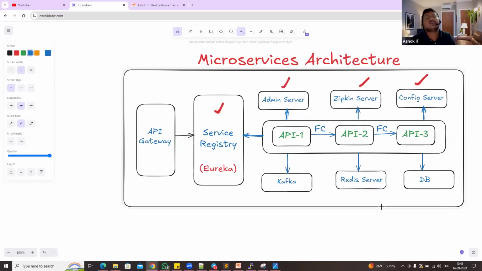I will develop one microservice. My microservice will register with Eureka. You can see the arrow marks I have given. My APIs, API 1, 2, 3, up to 100 also, no problem. All our microservices will register with Eureka, with admin server, with the Zipkin server, and with the config server. So our APIs are going to act as clients for Eureka, admin, Zipkin, and config server.